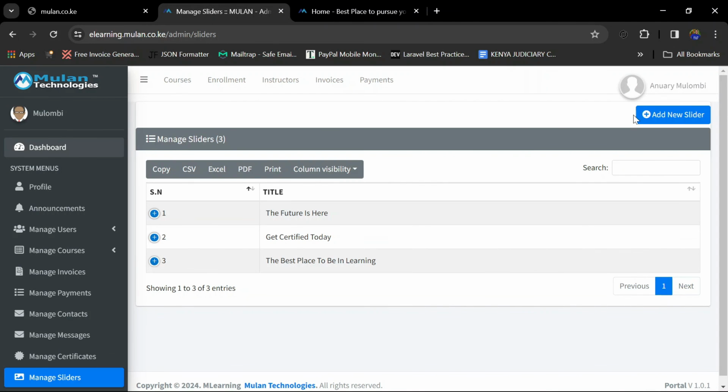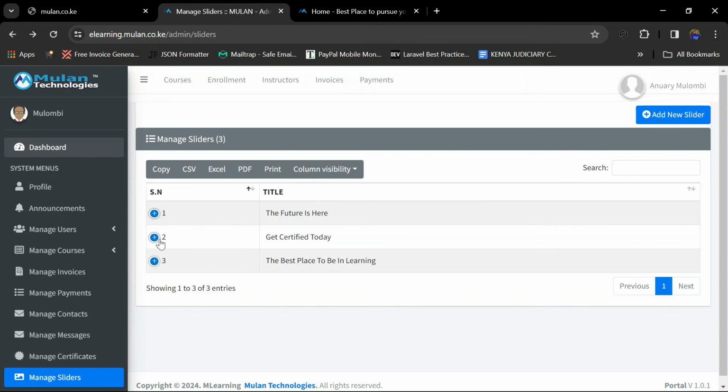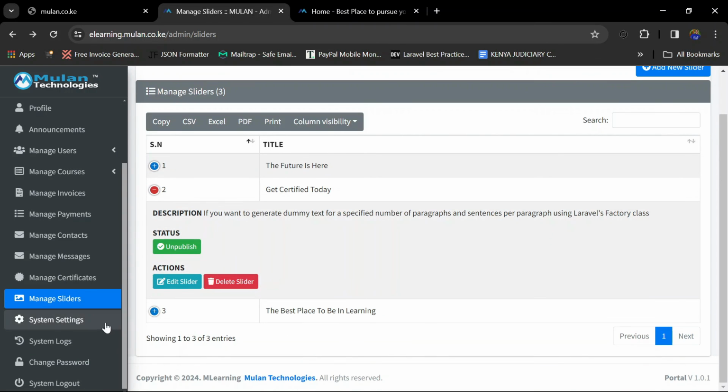For you to add a new slider, you click on add a new slider, enter the slider title, description, and an image with the defined dimension. If you want to edit the slider, delete it or unpublish it, you click on that plus sign, you can unpublish it, you can edit it, or you can delete it.